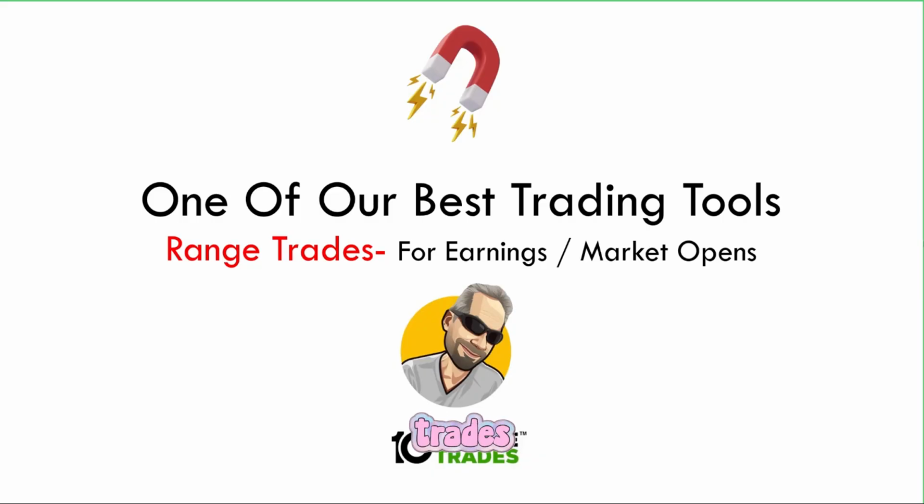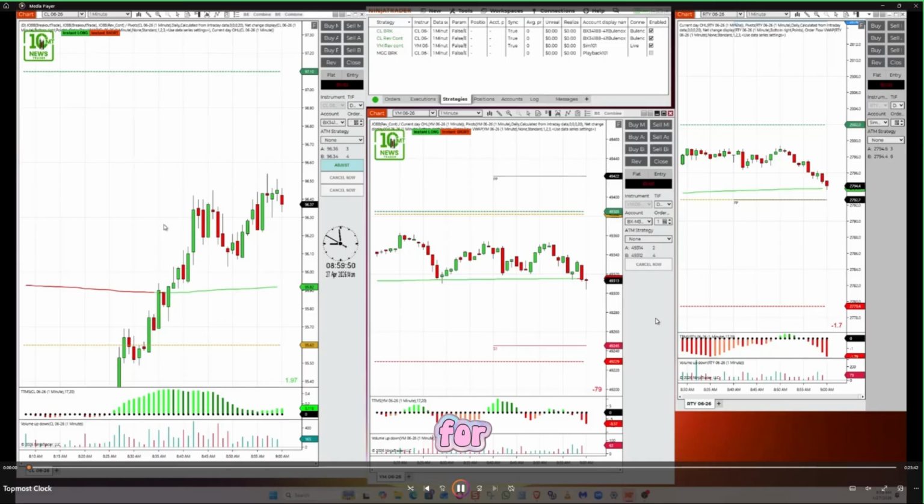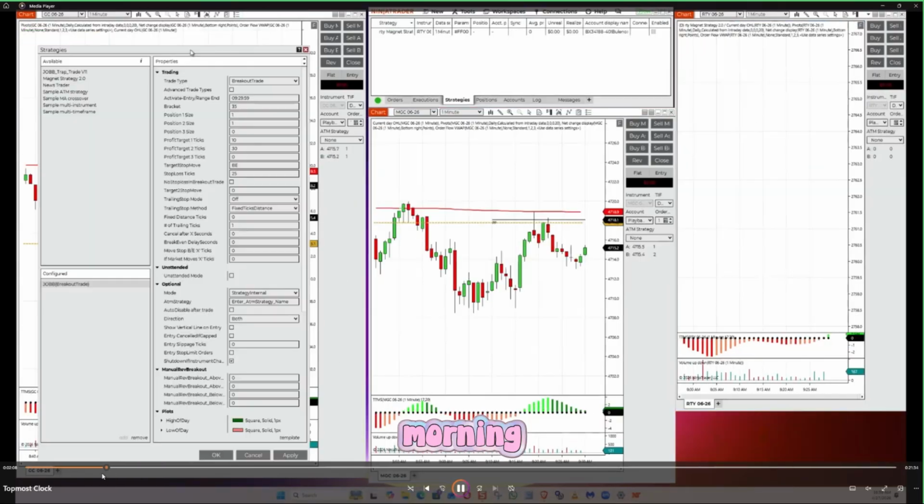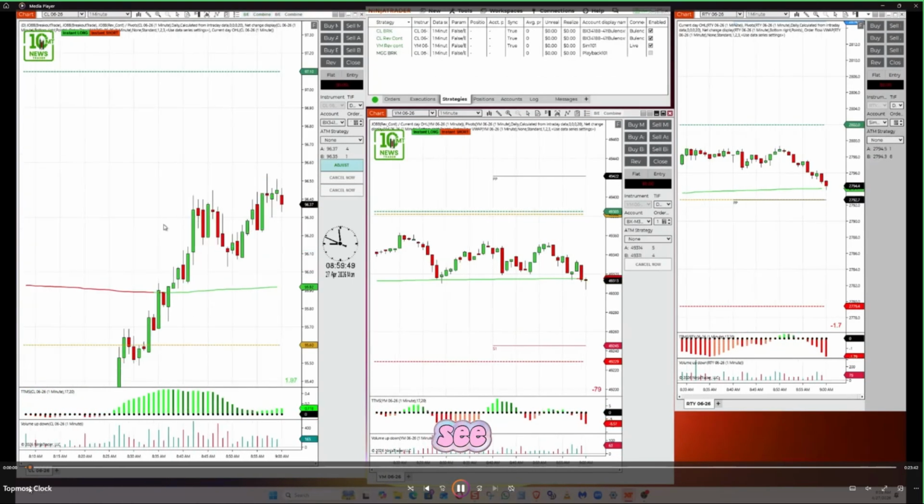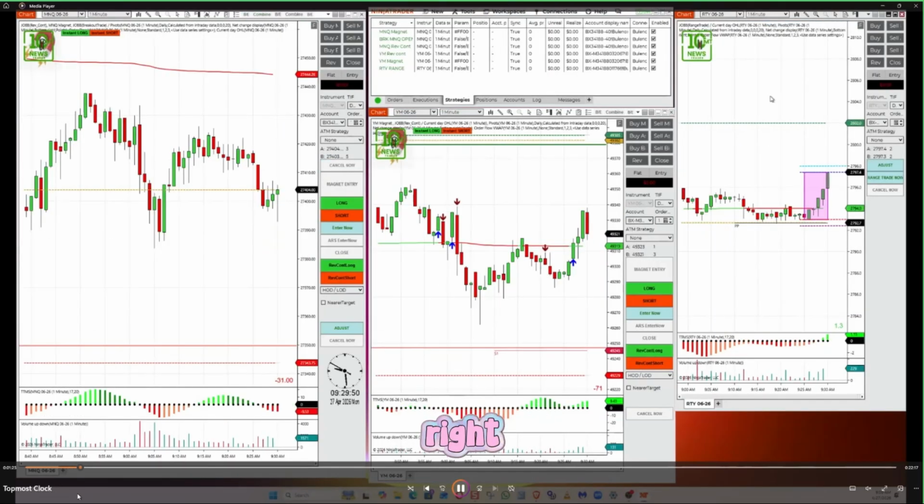One of our best trades, one of our best trading tools, I've already shown you, our range trade. Our range trade we use to trade the RTY open every morning. And it's a great trade. It's an absolutely excellent trade that we've been using for months. Here's the RTY all the way on the right. We wait every morning until 9:30 for the open to take place. Let me see if this video has the open right here.